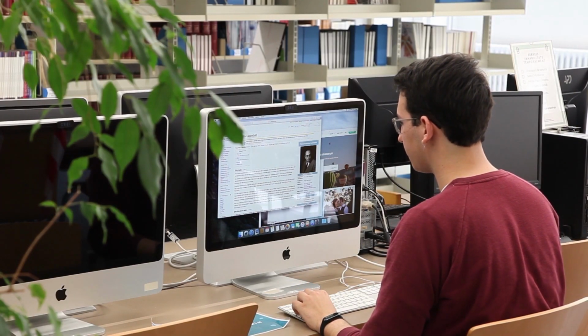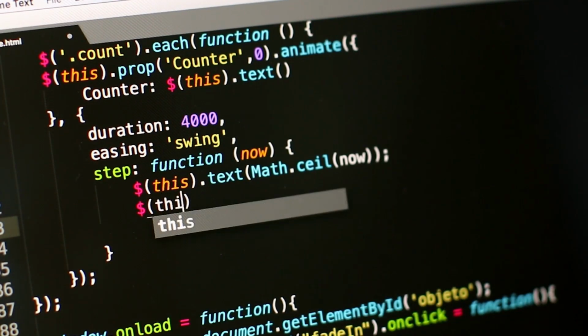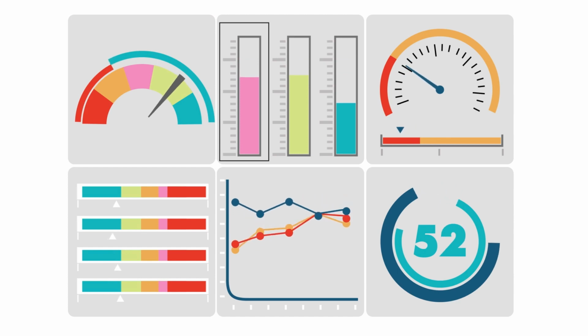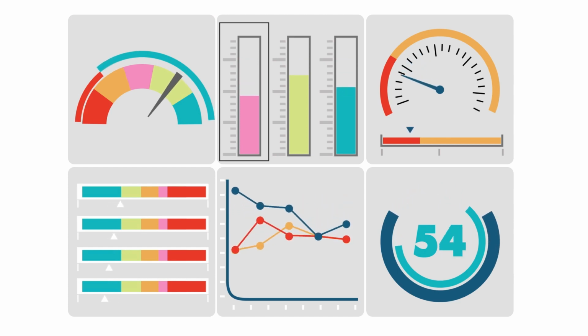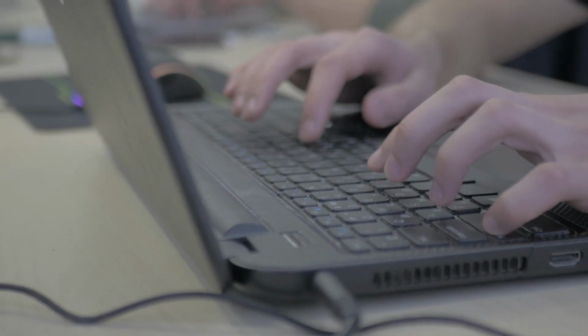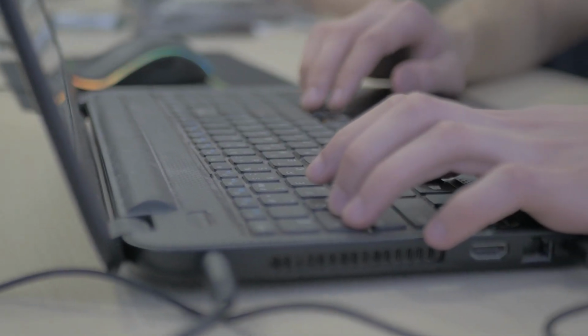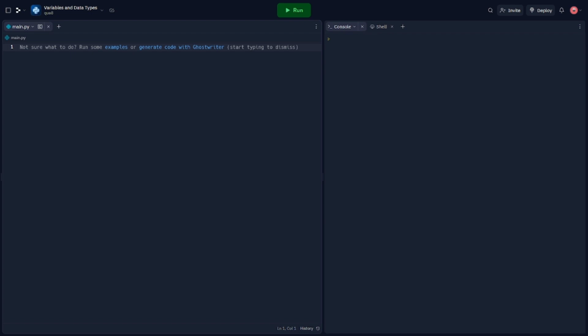We'll start with the basics like variables, data types, and control flow. Then we'll dive into more advanced topics like functions, data structures, and file handling. By the end, you'll be equipped with the knowledge and skills to start building your own Python programs. To begin, we're going to be talking about variables and data types in programming.